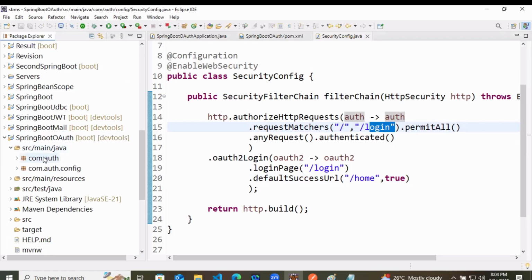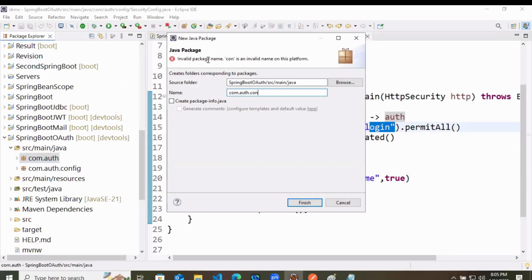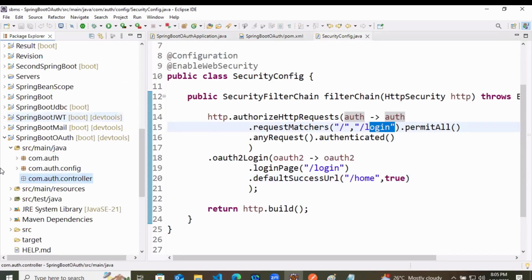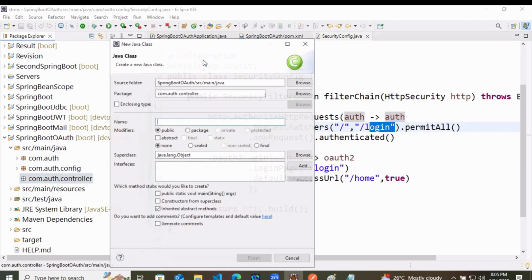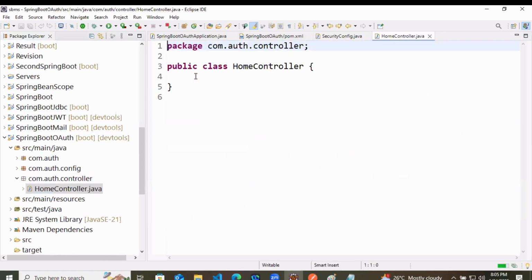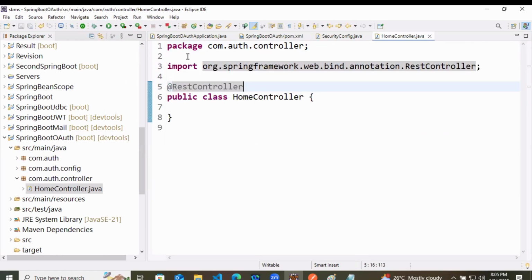As you have created slash login and all, we should create their controllers now. So we'll go to auth, create the package .controller, and to this we will create a class. You can name the class any way, home controller, auth controller, the class name doesn't matter here. Keep it as @RestController. Inside this I will create a method.